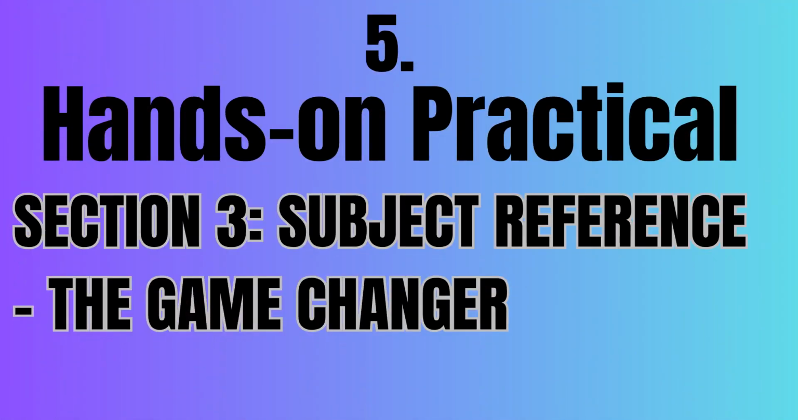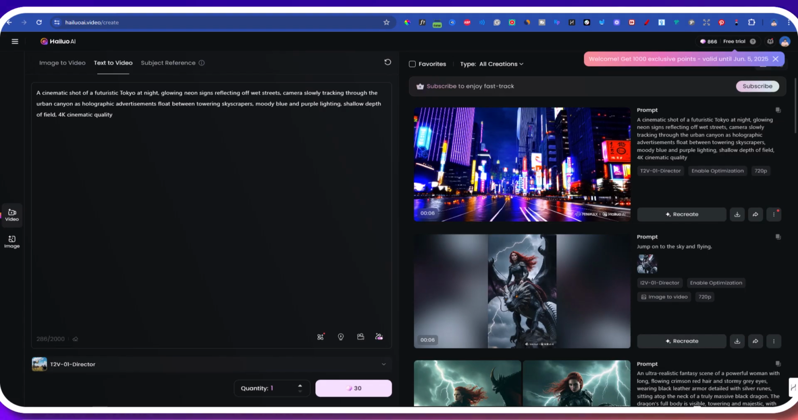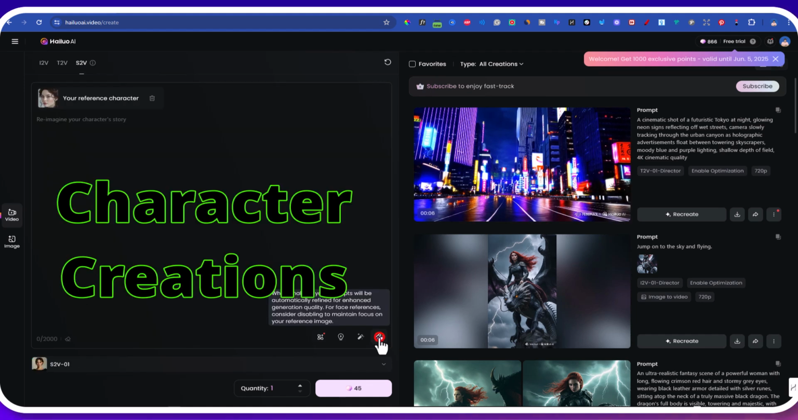Section 3. Subject reference. The game changer. And now, the feature that changes everything. Subject reference. This lets you create a consistent character and use them across multiple videos. It's like having your own AI actor. Here is a pro tip. Just deactivate prompt enhancer now.